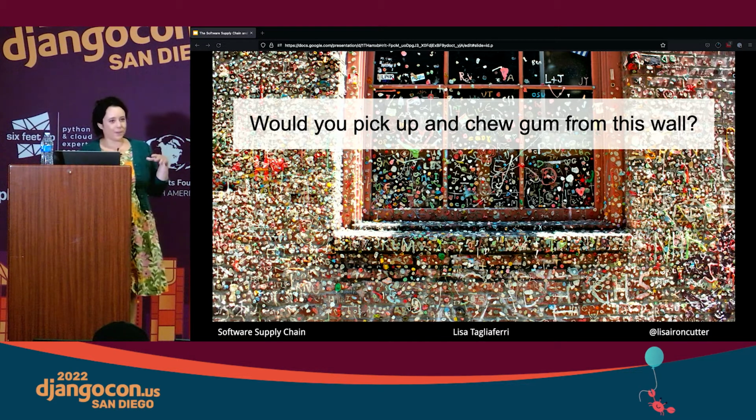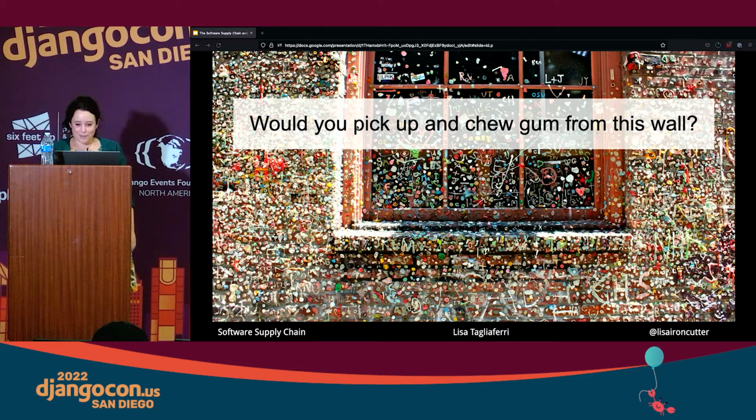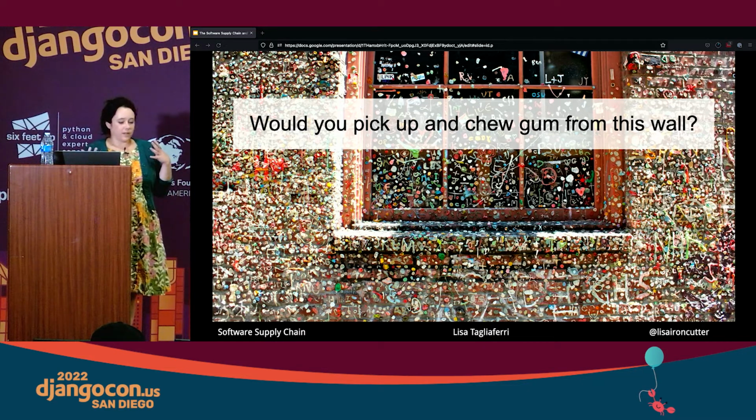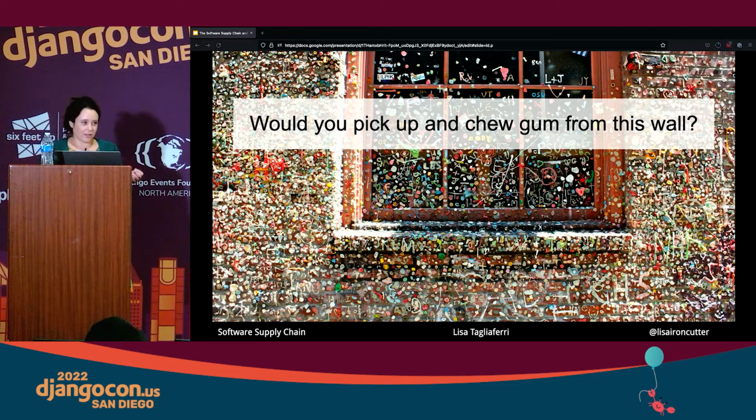They don't know where it came from. They don't know who chewed it before them. However, this is essentially what many developers are doing with software. You're working on a software project. You want to leverage the code that other developers worked on, which is great. Like, we want to continue to build upon other people's efforts.